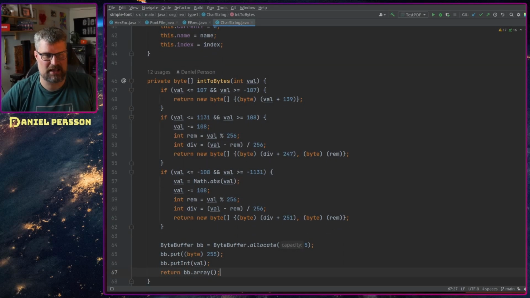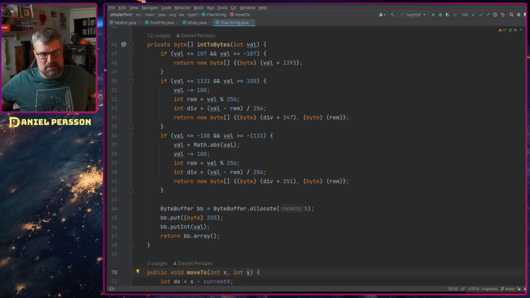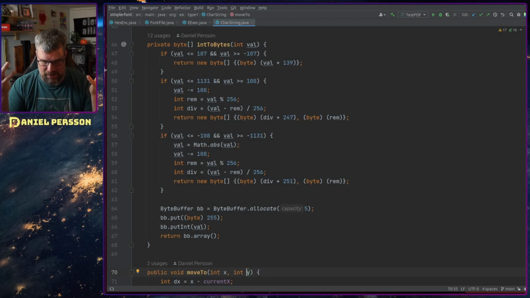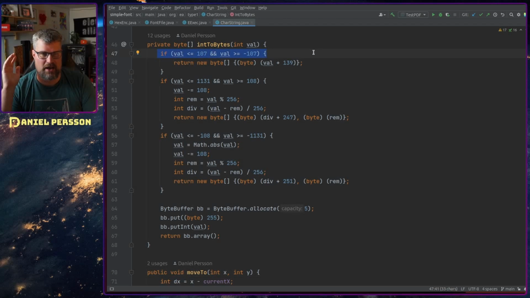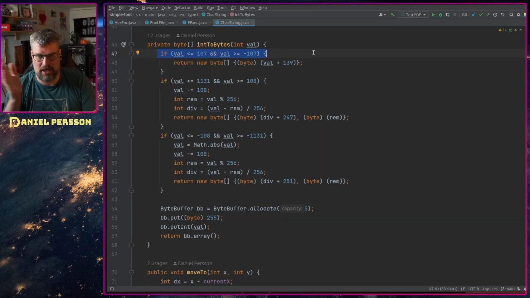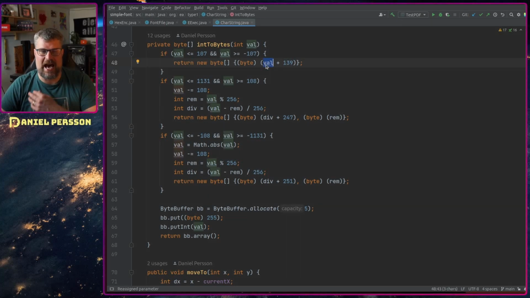Then we have a very interesting function here, int2bytes. So they wanted to store large stuff in smaller spaces, and they wanted some way to figure out how I can store just 1 byte when I have a very small value. And the way they did it is a little bit cool, actually. So they take a value here. If you have a value that is 107 or below, or minus 107 and above, if you have these kind of values between those, you will add 139 to the value and store that.